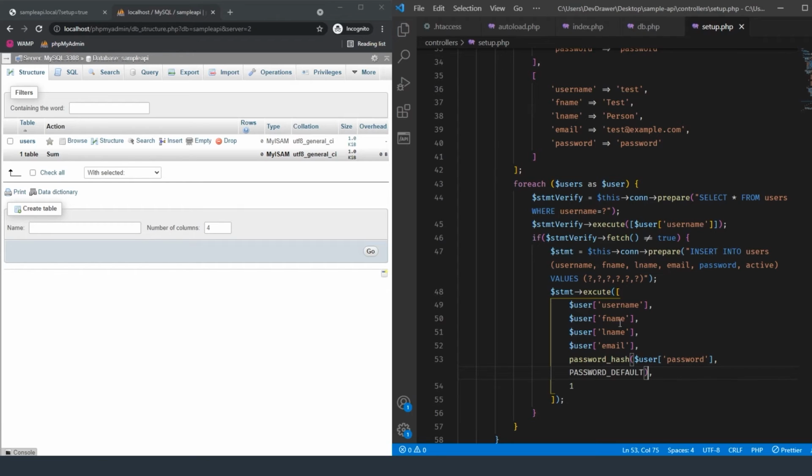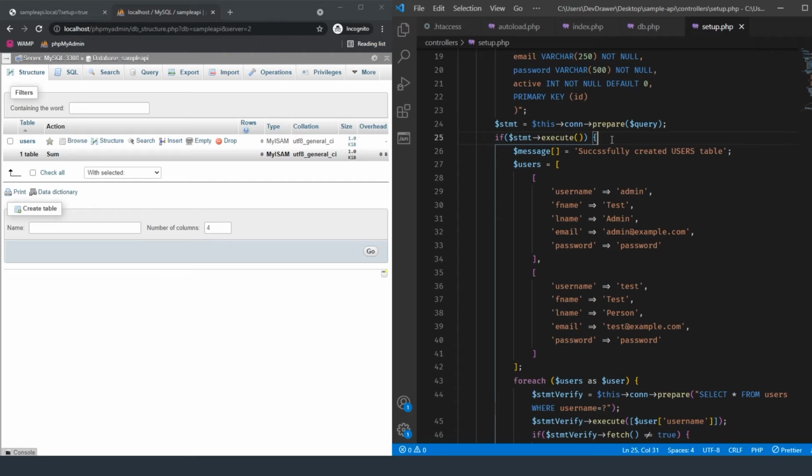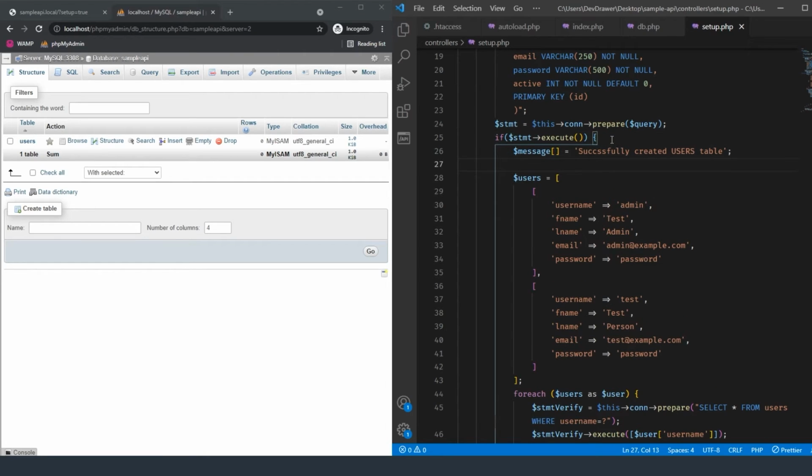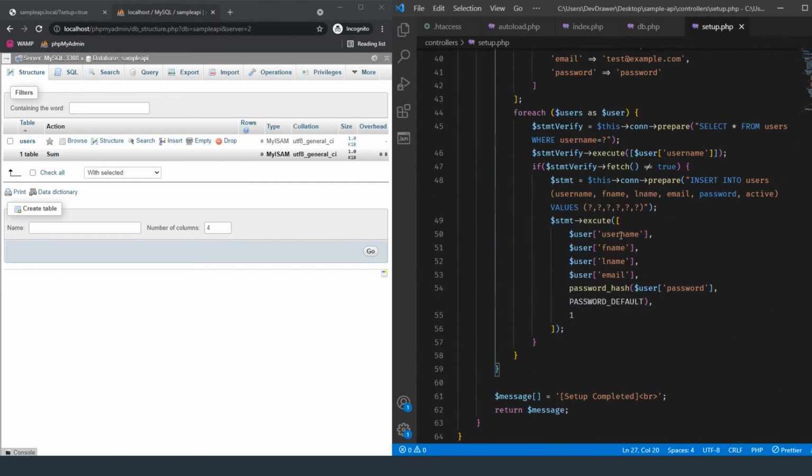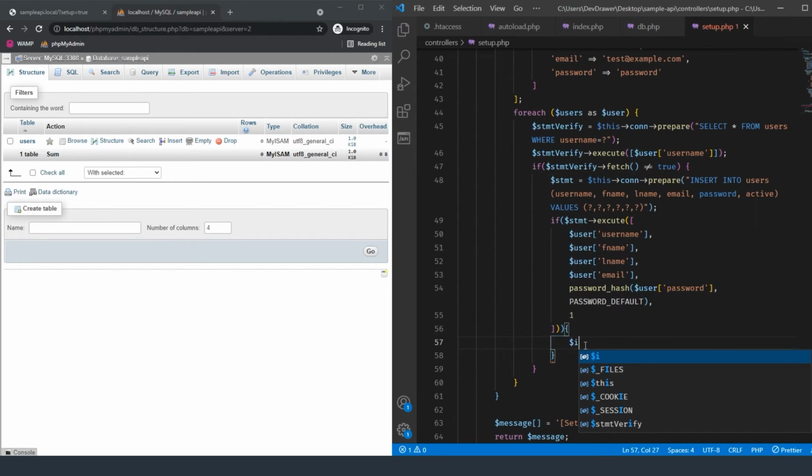Okay, so now we have where it'll create our users for us, but I also want to be able to display a message after it's done. So in order to do that, we need to create a variable that's going to count for us. So let's come up here, and after the successful user table, let's create a variable I, just have it as 0, and then for each successful statement execute, so I need to wrap this inside of an if statement. So we're going to do if statement execute. We're just going to add 1 to that variable.